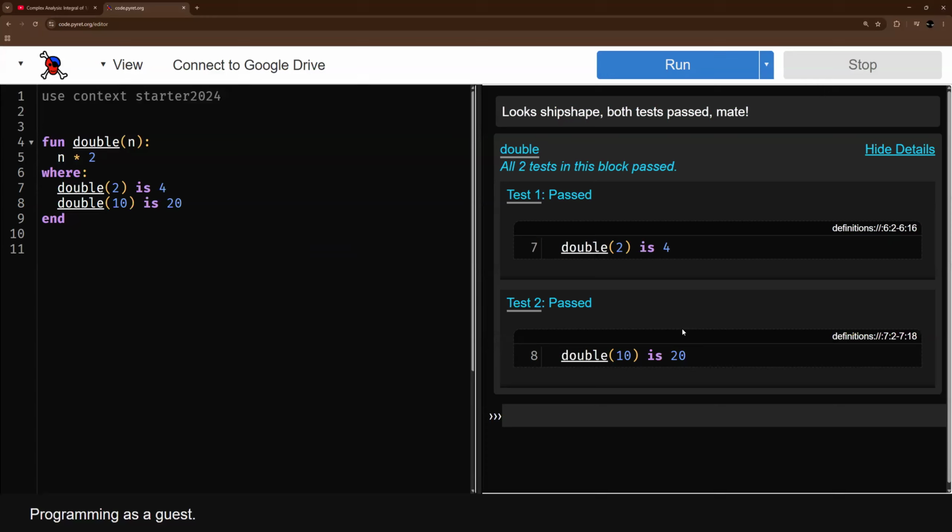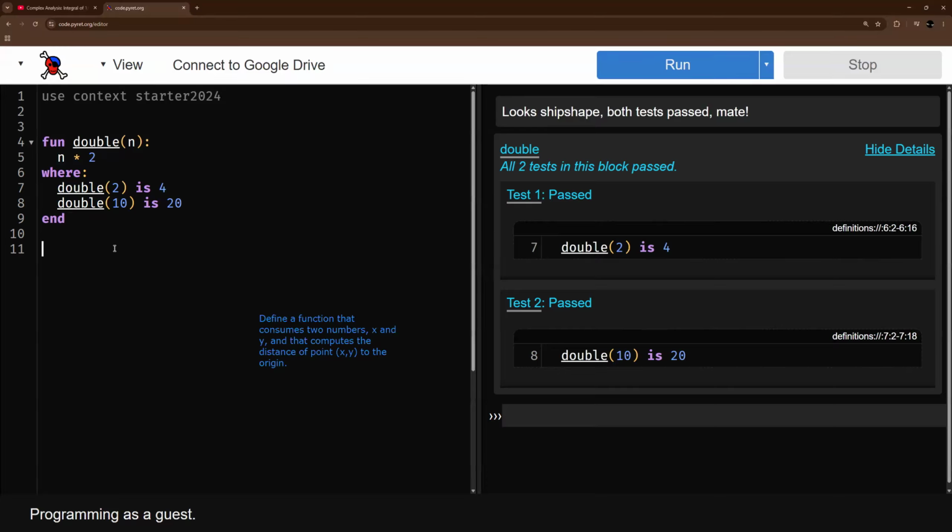Okay, let me pull out my next question. Are you familiar with Pythagoras theorem? I am. Good. Okay, this is your next question. That takes two numbers, computes the distance of points to the origin. So would this just be like the distance formula? Okay, and what would that be?